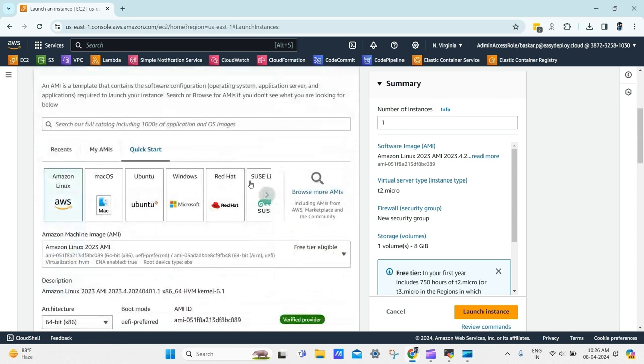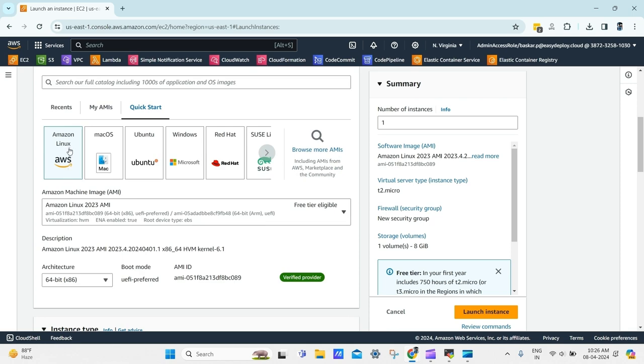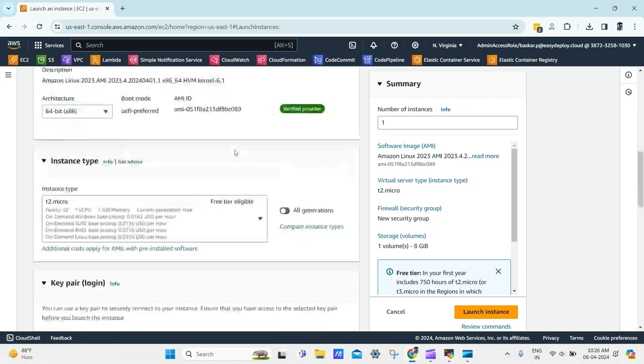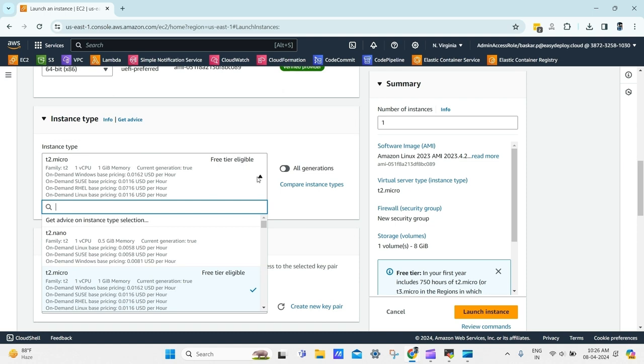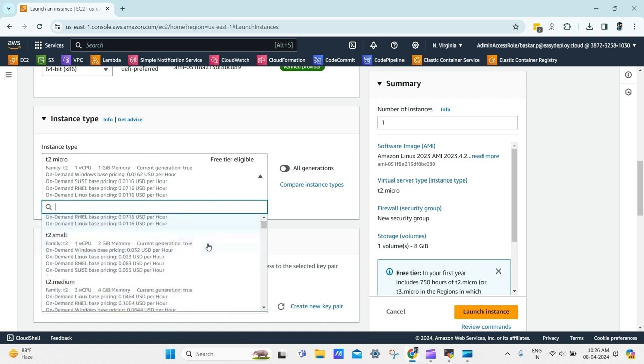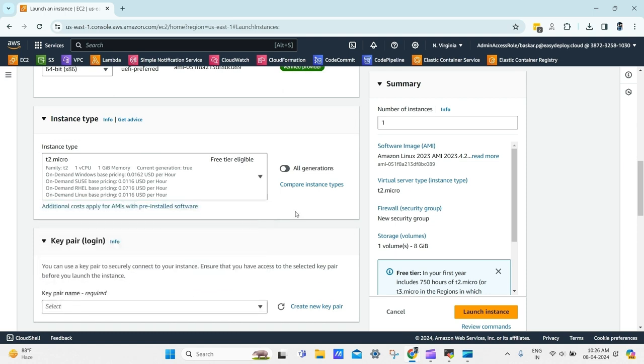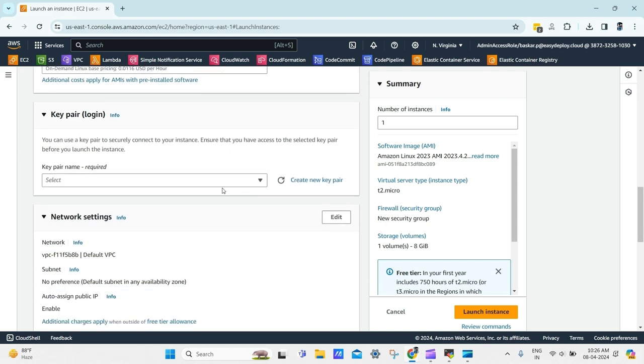Below we can choose what kind of AMI we need. Here I am choosing Amazon Linux 3 AMI. Choose the instance type that you need. I am choosing T2.micro, which is eligible for free tier.